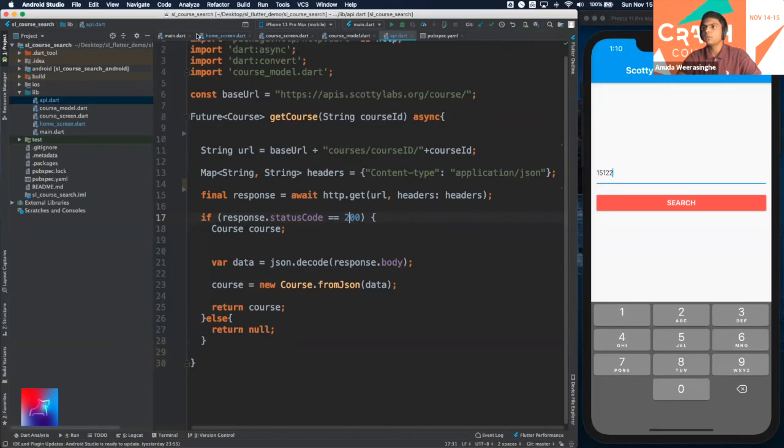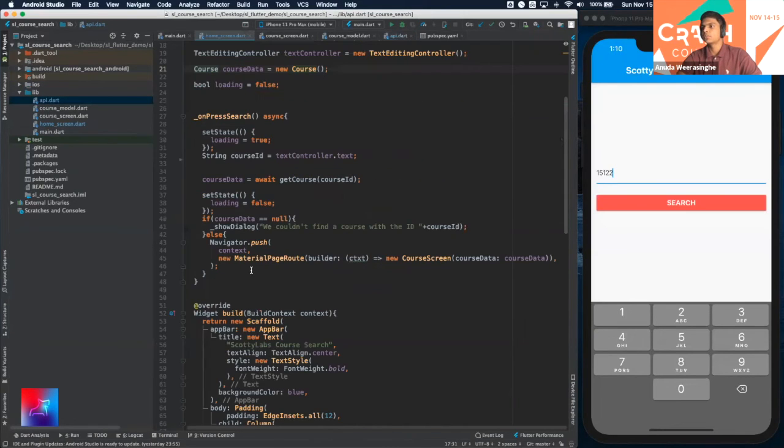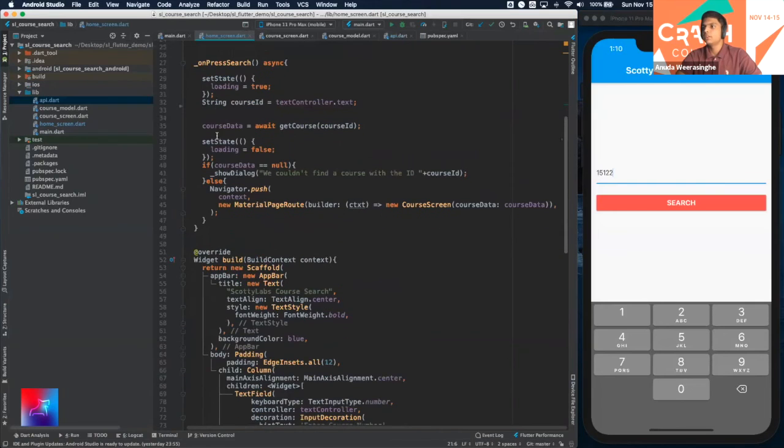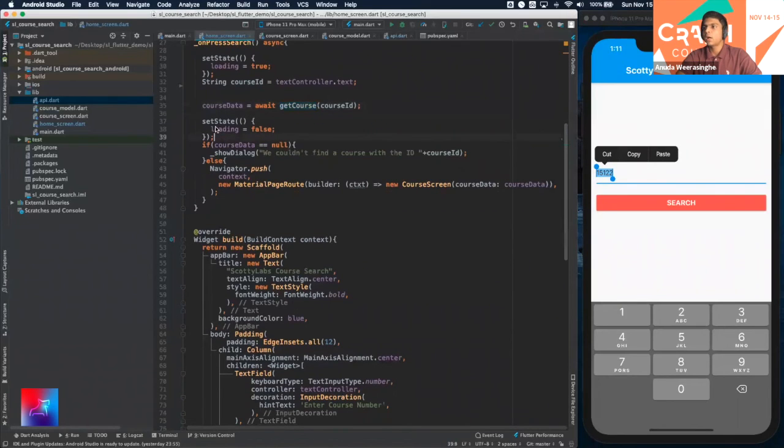Okay, so going back to the home screen. So we reached here. So now we've called the get course function, which is inside of the API.dart file. And then I'm passing in the course ID. And then if everything goes well, the function inside of API.dart, which is get course, is going to return the course data that we get when we call the course API with this specific course ID. And then as soon as I get that, I'm going to call set state again, and then set loading to false.